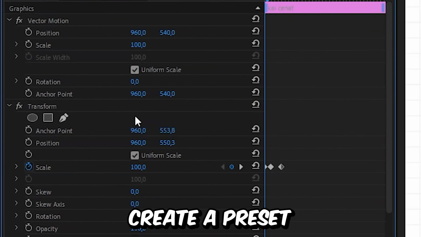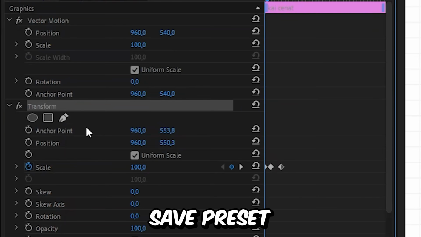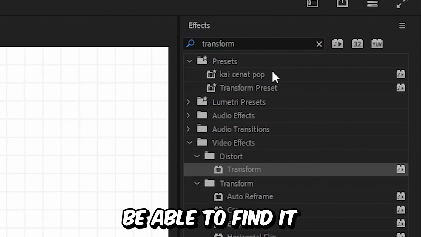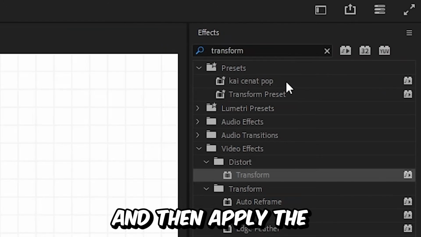And you can create a preset out of this by right clicking on the transform effect and then click on save preset. Now name it whatever you want and then click on OK. And you will now be able to find it in the effects. So you can simply highlight all the text layers and then apply the preset to that.